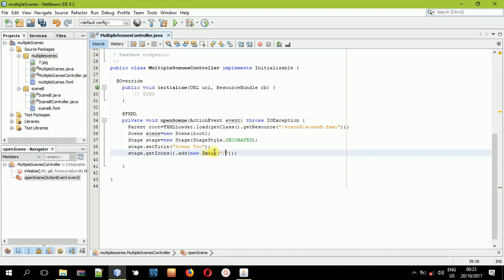Now type in the name of the location of the icon. So I'll start by typing in the name of the package. You put the /, the name of the package that holds the image. So multiple scenes, and then /. If there is no other package, that's fine, but if there is another, just name it. Then /, and now the name of the file. So it is 7 dot jpg. So that's it. Now that you have done that, I think you're good to go.